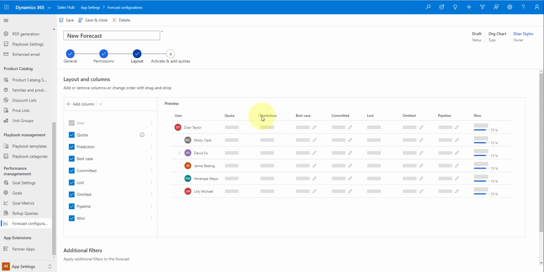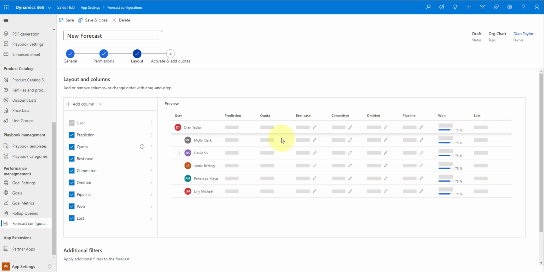So what we can do now is we can drag these columns and put them in the right place. So here's my prediction, quota, best case, committed. I'm going to move lost all the way to the end. Won is there. Okay, that's fine. Now the quota, we can't really enter any data into that. We're going to do that by using an Excel spreadsheet and then uploading all of our quotas in here.